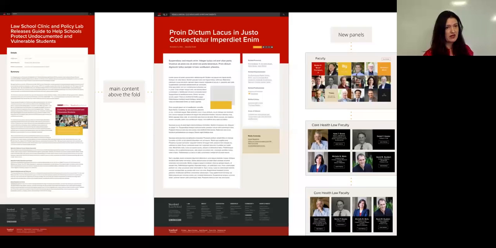So we had some feedback, and our designer decided to come up with a new approach to it, so that we're taking the metadata, moving it into a card, and now the story is up above the fold.